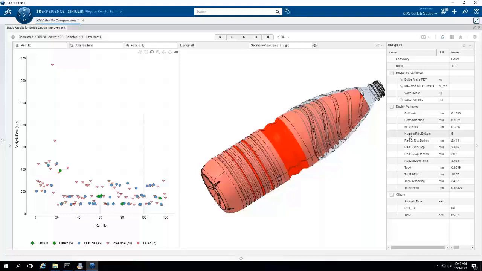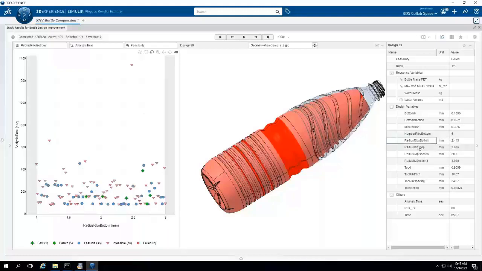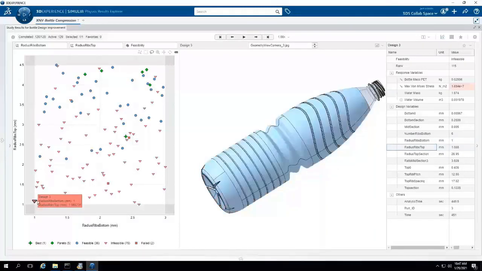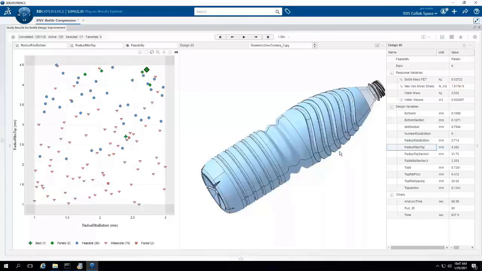I can plot any input versus any input in that scatter plot, and I can control them with this little shortcut here. So I'll plot maybe the radius of the ribs, the two rib radii parameters. I can click around here. This is a design where all the ribs are small. This is a design where both sets of ribs are big, and the best happens to be there.